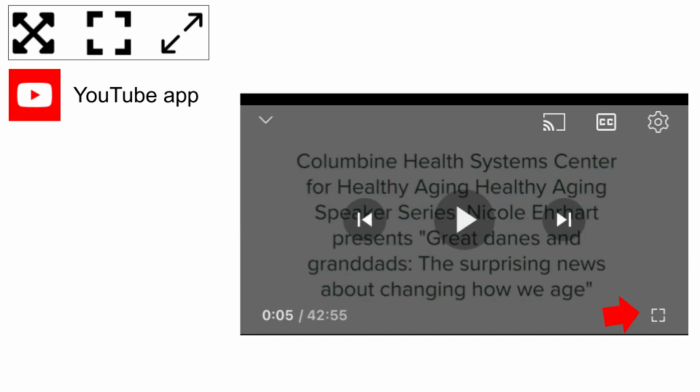This is the same picture from the example we used for the subtitles icon. We can find the full screen icon at the bottom right corner. Tapping on the full screen icon will rotate my screen horizontally so the video can take up the entire screen.